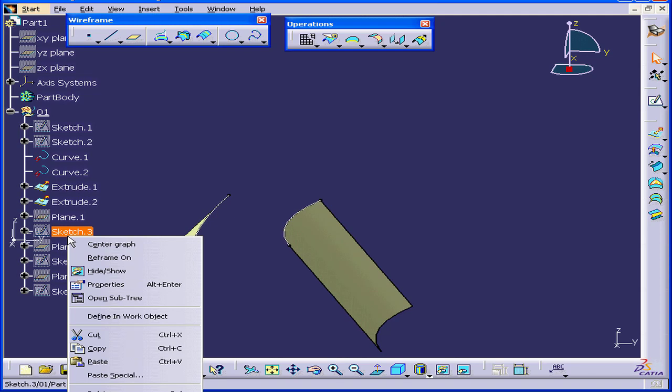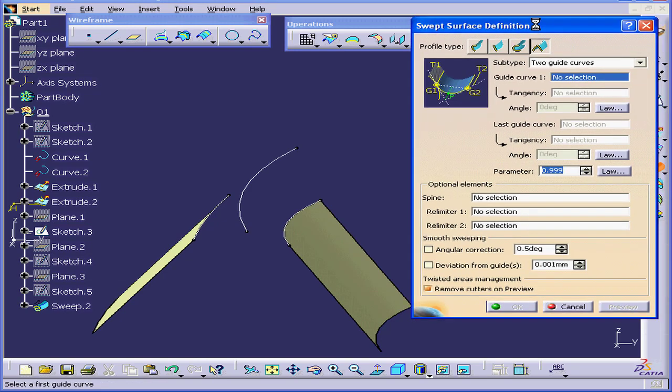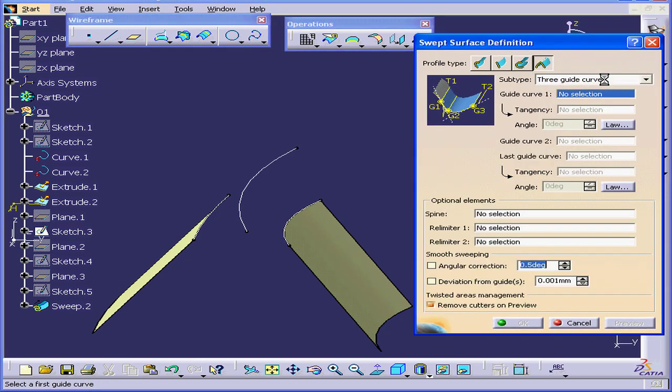We're going to bring in Sketch 3 now. Right-click, Hide Show. Let's activate the sweep command again. Our second option is 3 guide curves.